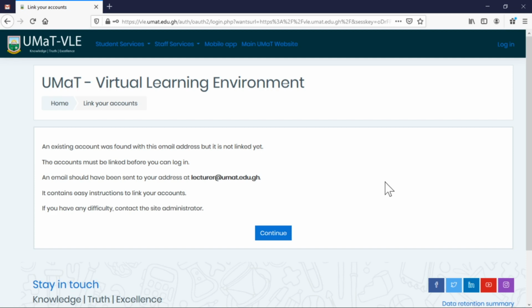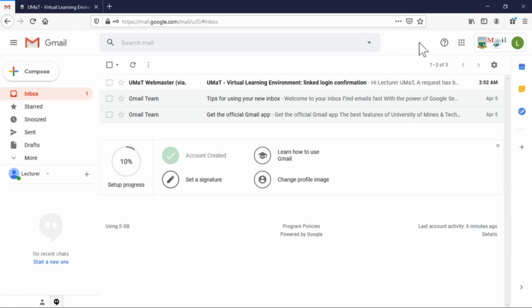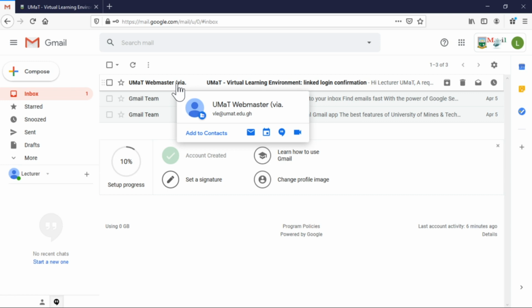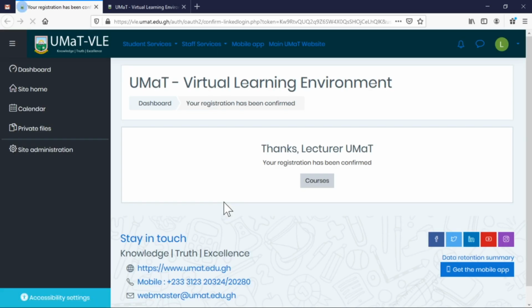Alright, so once I'm logged in, I'm told from here that an existing account was found with this email address, but it's not linked yet. So at the moment, an email has been sent to this address for me to activate the account. So I can just click on continue and come to my email address. So this is the email. Within the mail, I have the email that was sent by the system to my email address. So I'll click on that, go through this information and click on this link. That is what is going to activate the account for me to start the process.